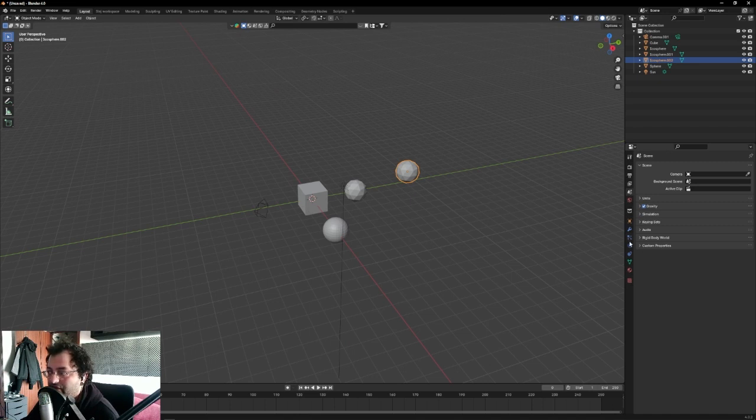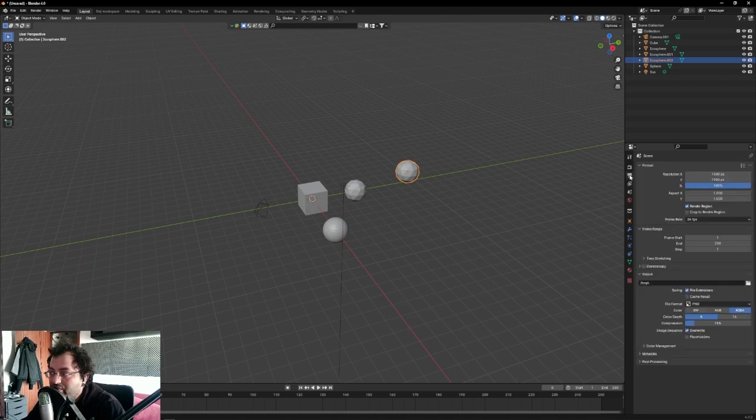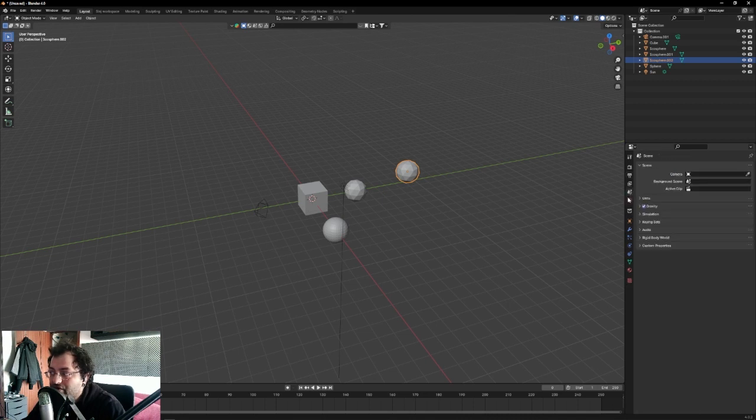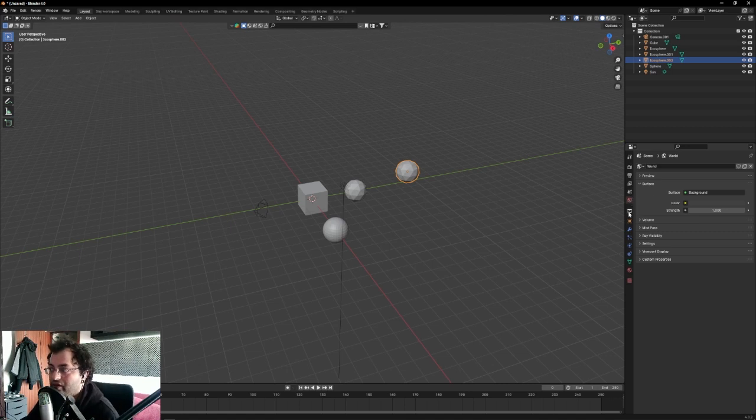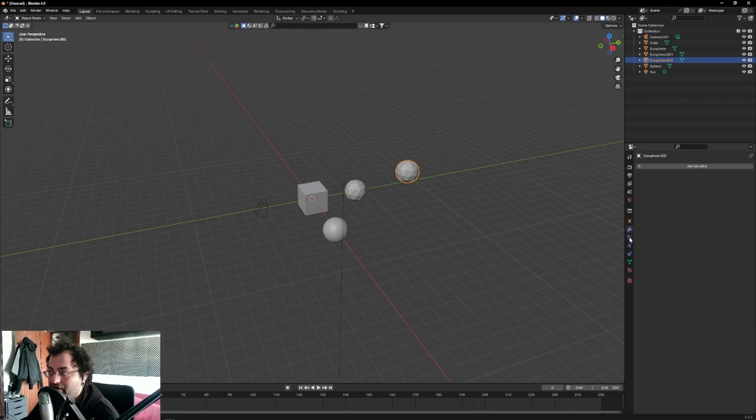The tabs down here, there's a lot of options. There's rendering options, output options, layer options, scene options, world options, collection options, object options, modifiers, particle systems, physics, constraints, and data, and material, and texture.